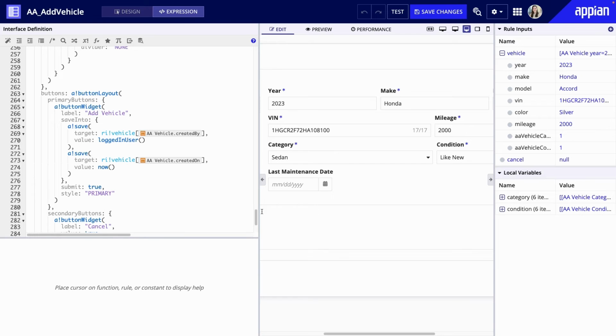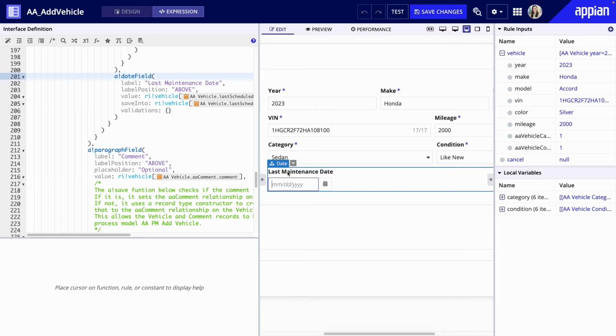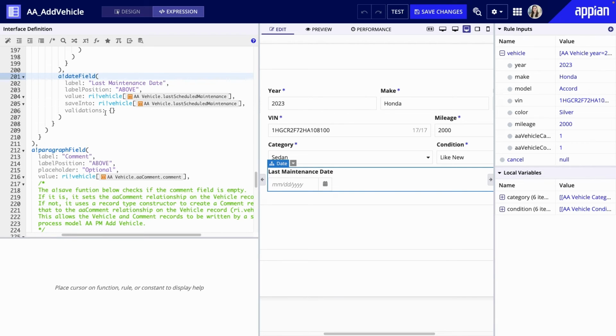Here's another example that puts these concepts together. I have a field for the date the vehicle last went to maintenance. Based on that date, I want to save the date of the next scheduled maintenance, which should be 6 months in the future.